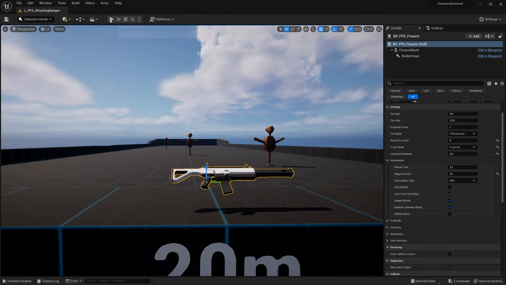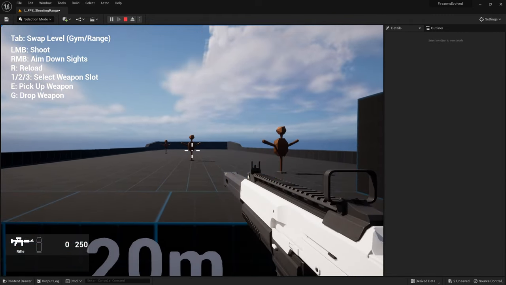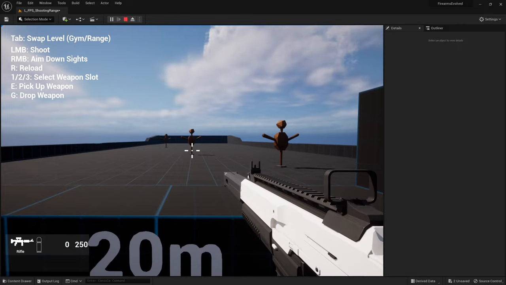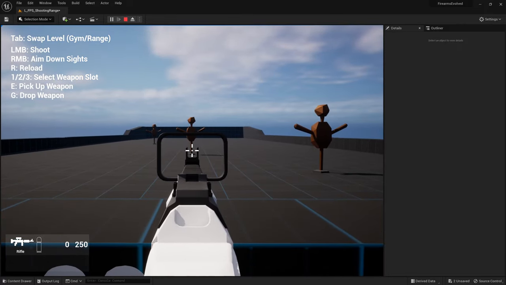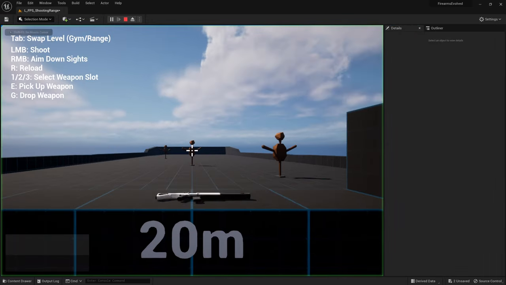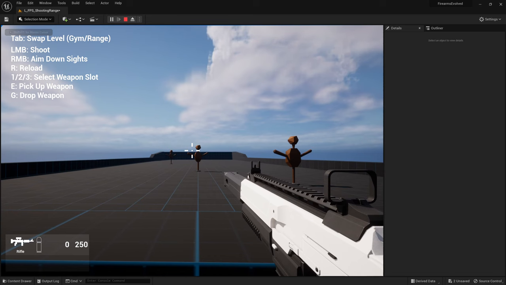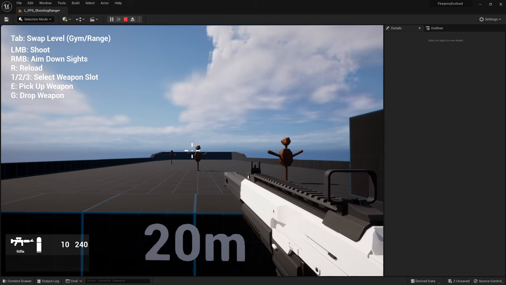Auto reload, if we hit 0 bullets in the magazine and chamber. If we try to shoot, we can hear the clicking sound. We're dry firing, nothing happens. But if we enable auto reload, now if the player tries to shoot again, they will reload the weapon.